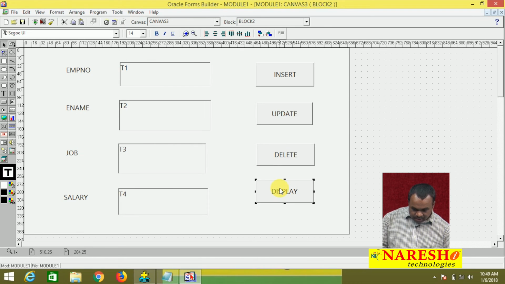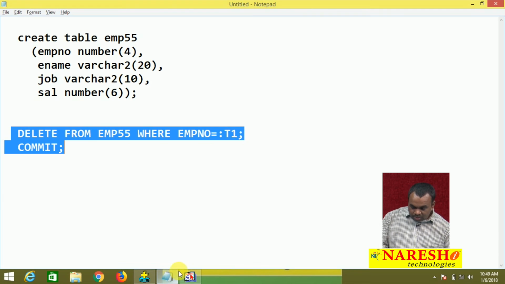Next one, display. See here, I entered some employee number in text box 1, suppose employee number 100. I will enter the employee number and click the display button. When I click the display button, I want to show the employee details: his name, his job, his salary. So how to display the data? How to get the data? By writing a select query.